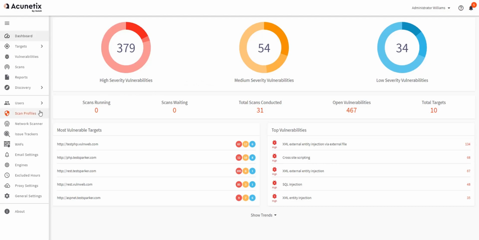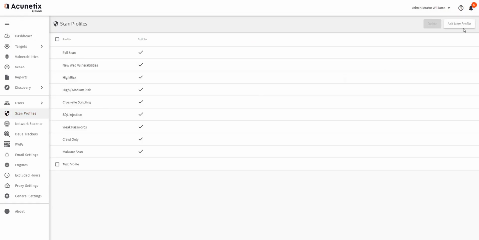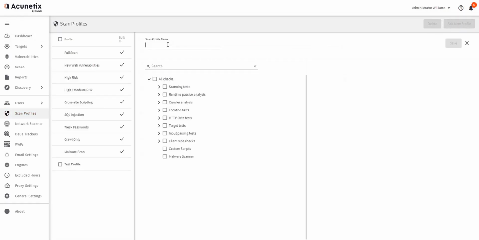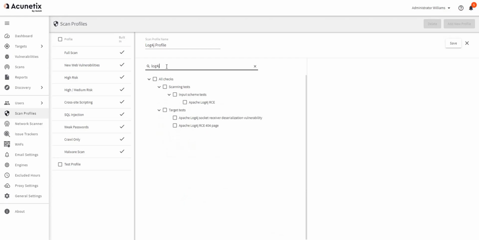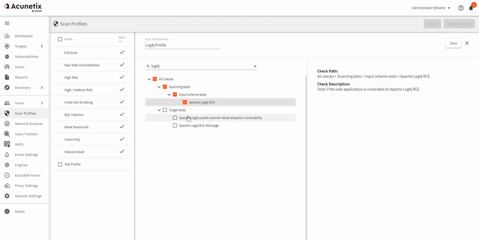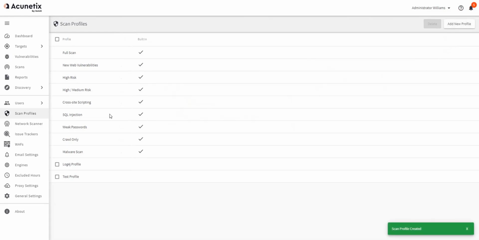All right, the first thing we're going to do is navigate to Scan Profiles, and we're going to create a new profile. For this demonstration, we'll name it Log4j Profile. Now head to the Search Bar filter and look for any vulnerabilities or security checks related to Log4j and select them. Right, I'm going to hit save.